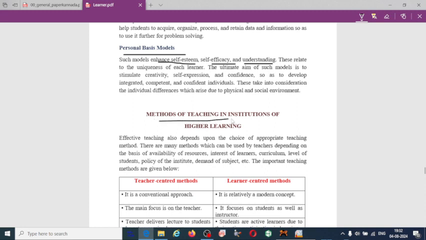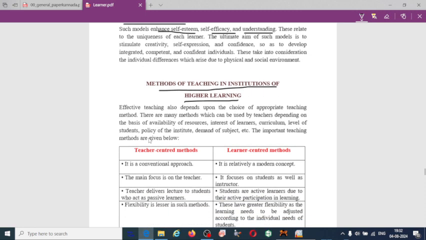So, methods of teaching in institutions of higher learning. In higher education, there are methods of teaching. Basically, it may be teacher-centered or learner-centered. Effective teaching also depends upon the choice of an appropriate teaching method.